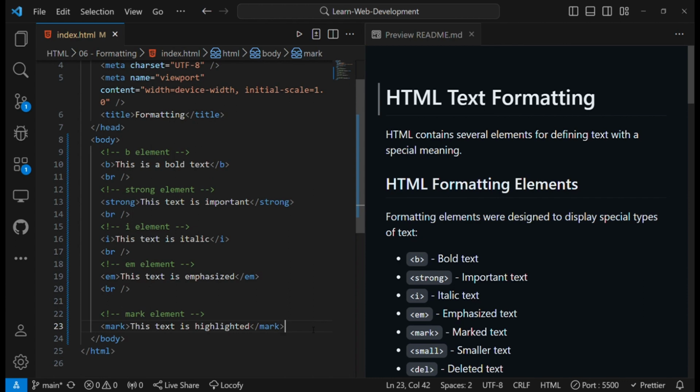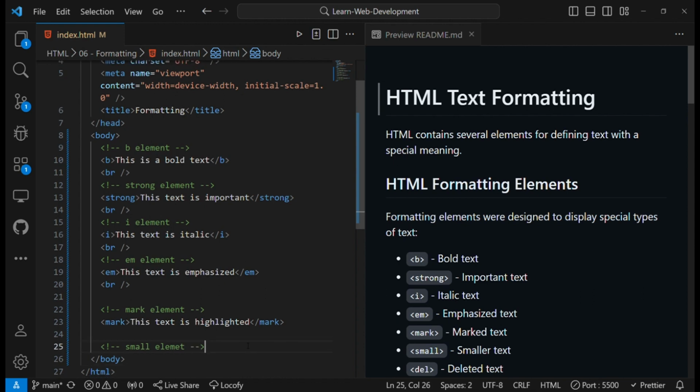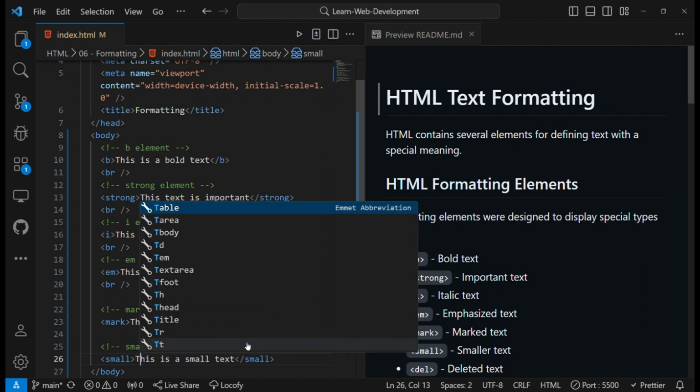The next element is the small element. Just write a comment and say small element. And the small element is used to display smaller text or text that has less significance than the surrounding text. So you can say this is a small text. Let's go to the browser and see how the small text looks like.